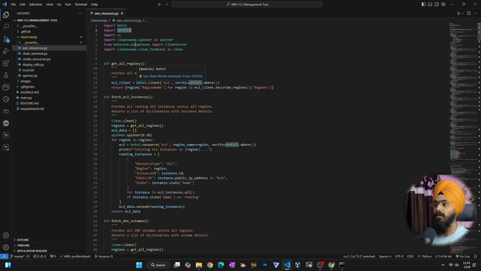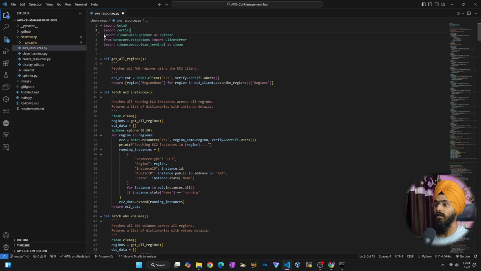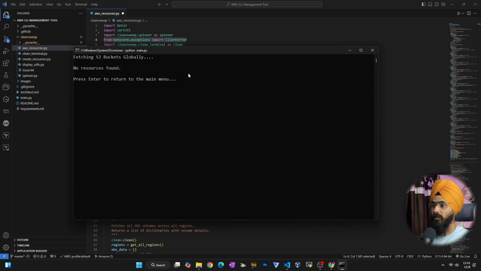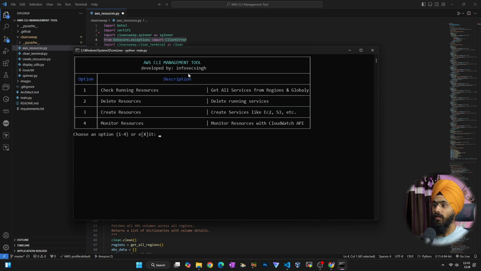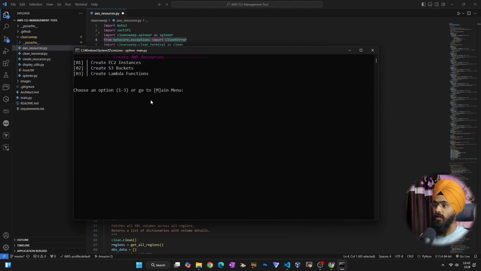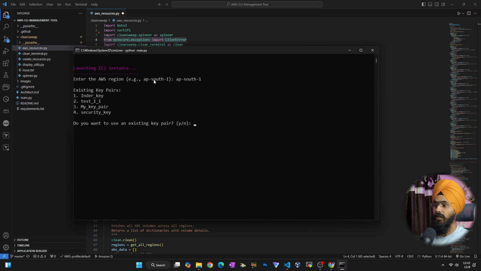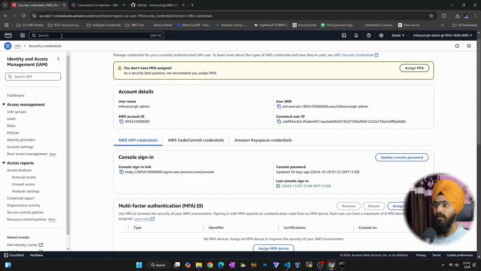Okay, then here I will remove this thing. So let's use this tool to create an EC2 instance. I will go there and select the third option. Now I want to create an EC2 instance. I will select the first option, and here also I just give some suggestions. If you don't know what a region is, you can use the default one. Then it will print all the existing key pairs available in your region. So it will fetch from AWS automatically.